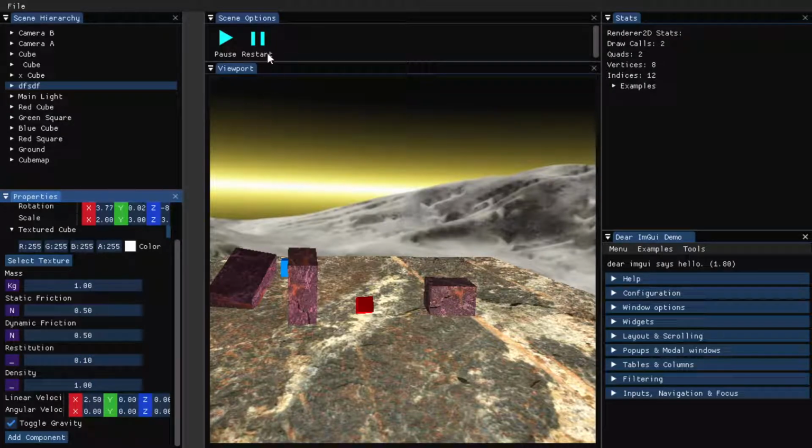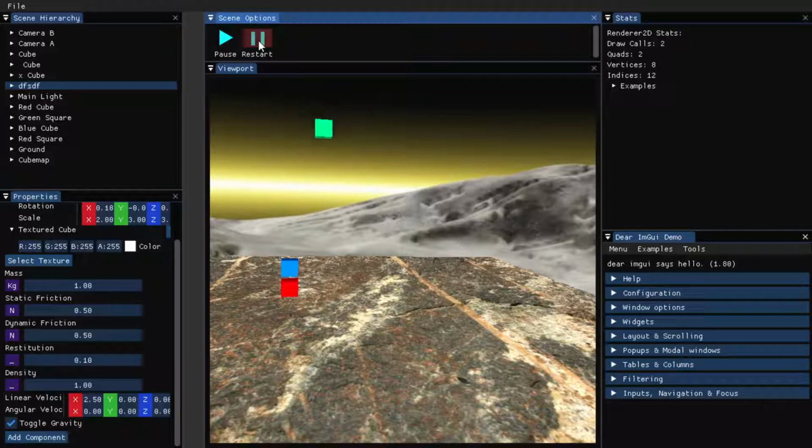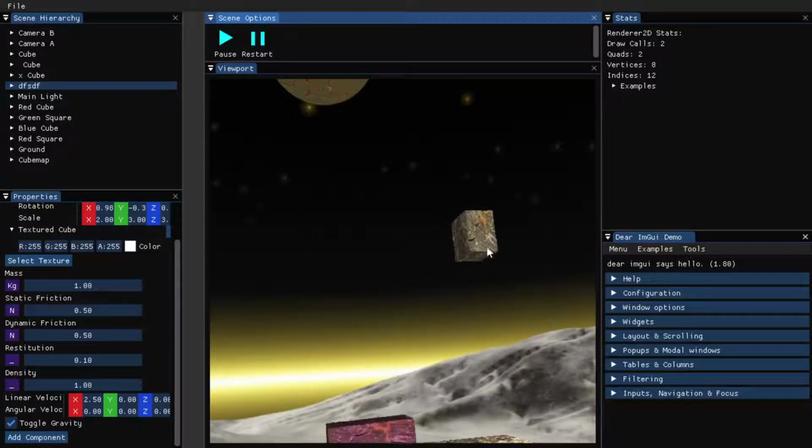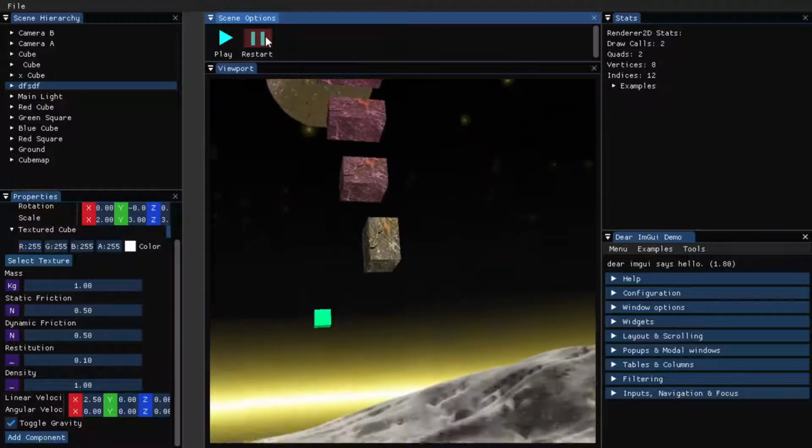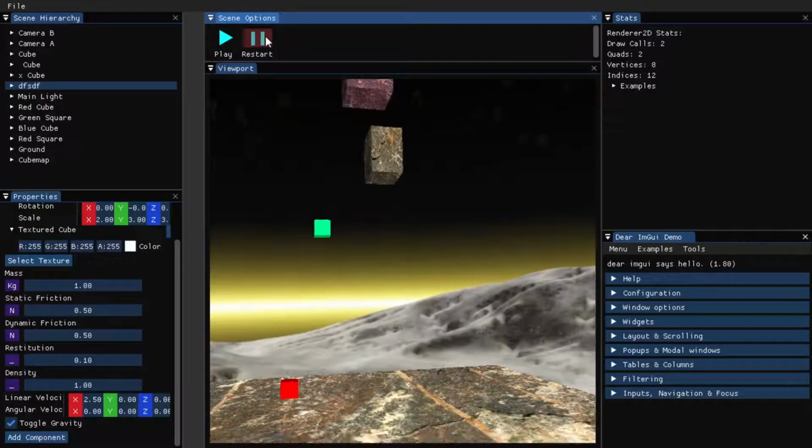I can also press restart to restart the whole scene. You'll notice this object is already moving because we did not press pause before we restarted, so we might want to press pause and then restart the whole thing. And then it's going to stay there until we press play.